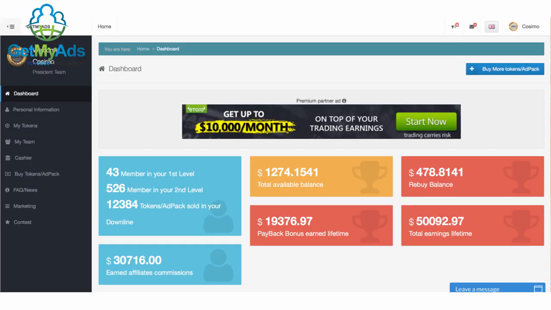The network includes hundreds of websites and has paid more than 14 million euros in commissions to its affiliates in 2015, where there wasn't even a payback program. It includes thousands of pages whose traffic is marketed even outside of Get My Ads. Again, if you have no website, you can skip the point, because your tokens are already active in the payback program, and we will teach you how to promote affiliate programs to make an extra income later on.